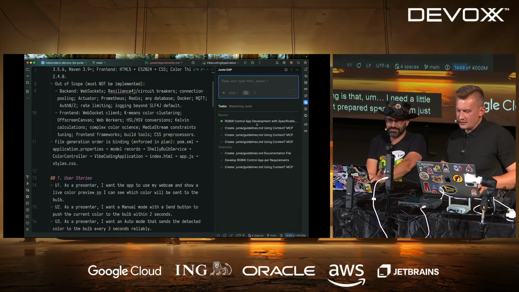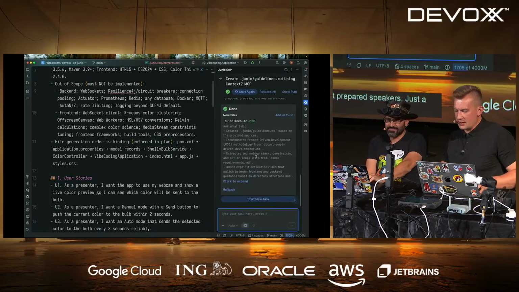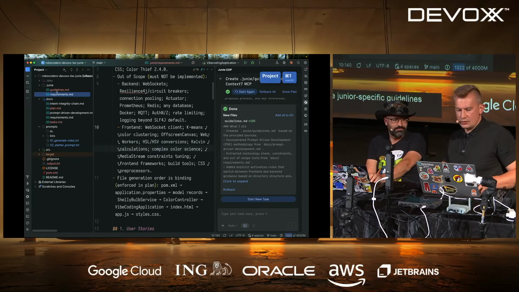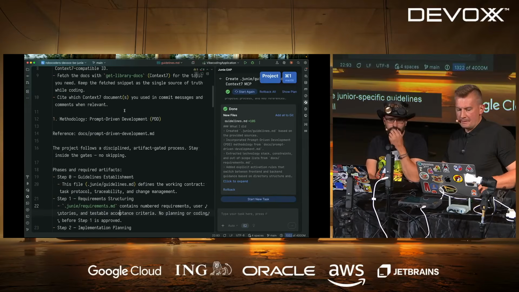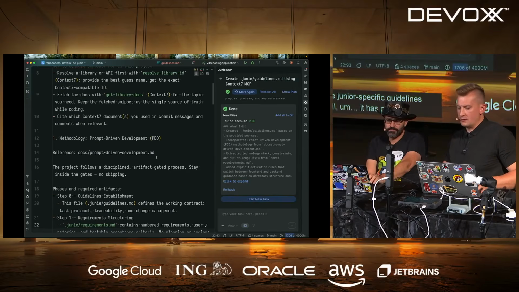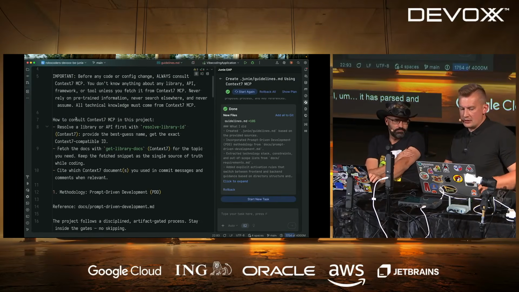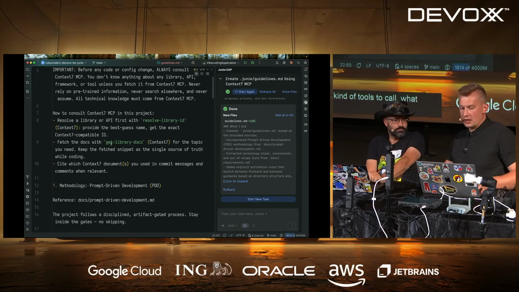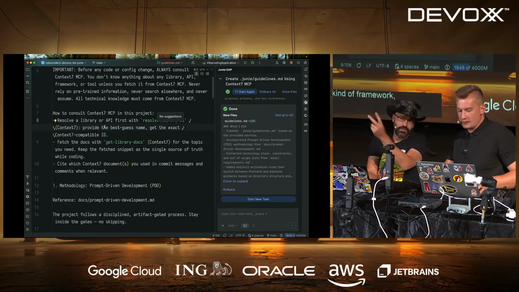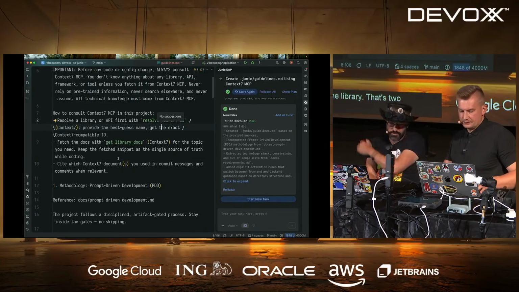So I created these guidelines, and it spits out the Juni-specific guidelines that will be stored inside a Juni MD. So it has parsed and well understood the methodology for Juni. Also, it understood that there is a how-to for consulting with MCP. So it will know what kind of tools to call, what kind of functions, and the things that Baruch already showed you. Get library docs. Basically, you're requesting what kind of framework, and the library ID will give you information about the library. Those are the 2 commands that Context 7 has, as you saw previously.